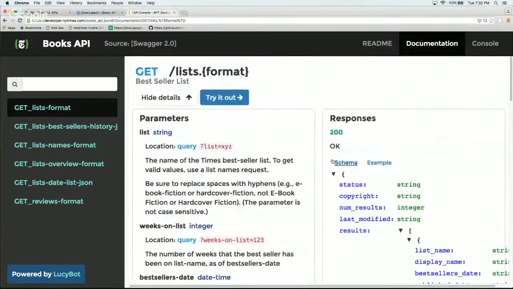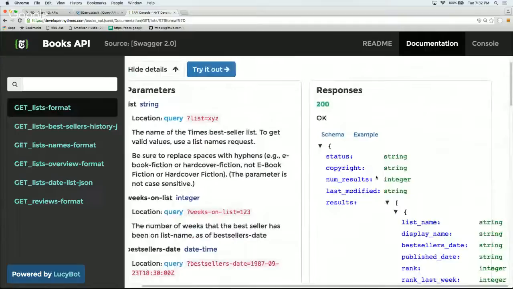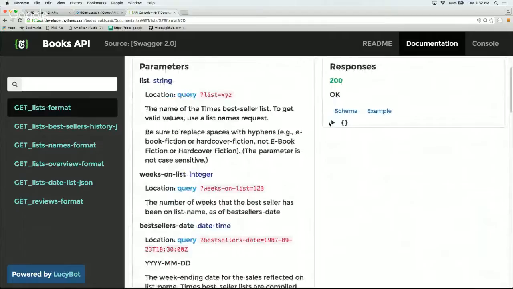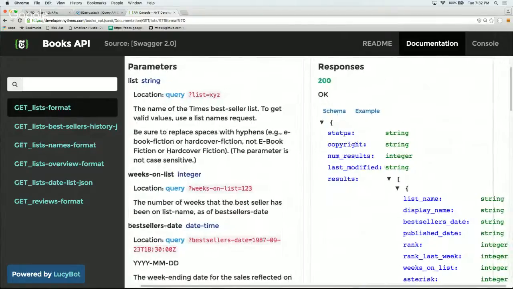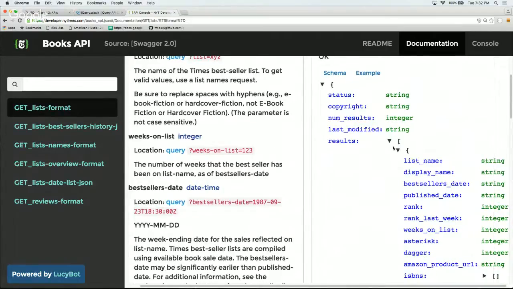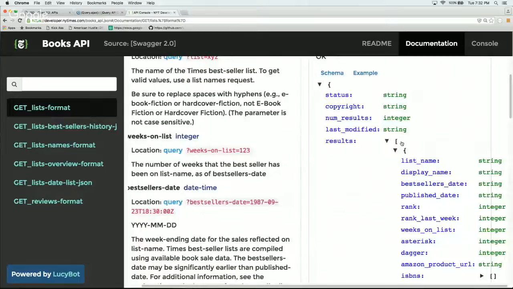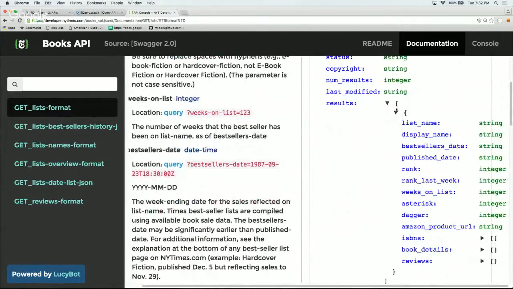And then over here on the right-hand side, this is showing us what the JSON looks like in the response. Again, this is an object. There's a key status that's going to have a string value. There's a key copyright that will have a string value. Num results that will have an integer value. Last modified, string. And then there'll be this results array, with the square brackets. Each thing in that array is an object, which has a name, display name, bestseller's date, published date, etc.